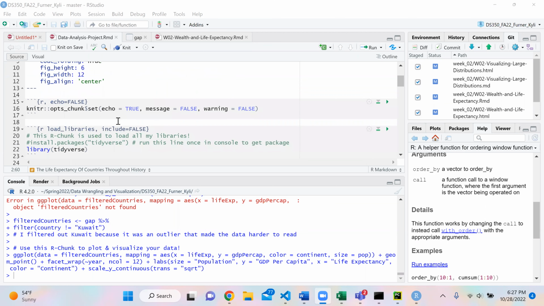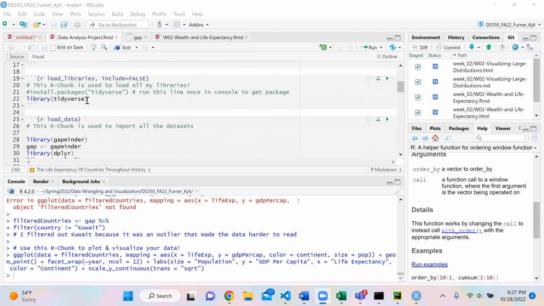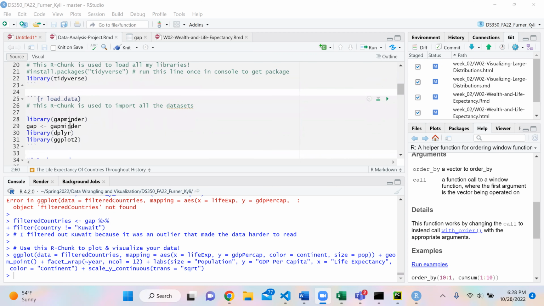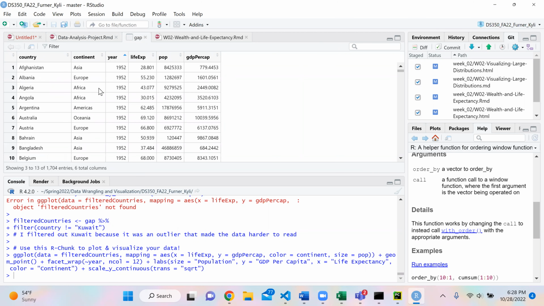And here is my code. Here I'm loading all of my libraries. I use the tidyverse, gapminder, and make the variable named gap. That's all my data, which if I load it in the view, then we can access all of it.